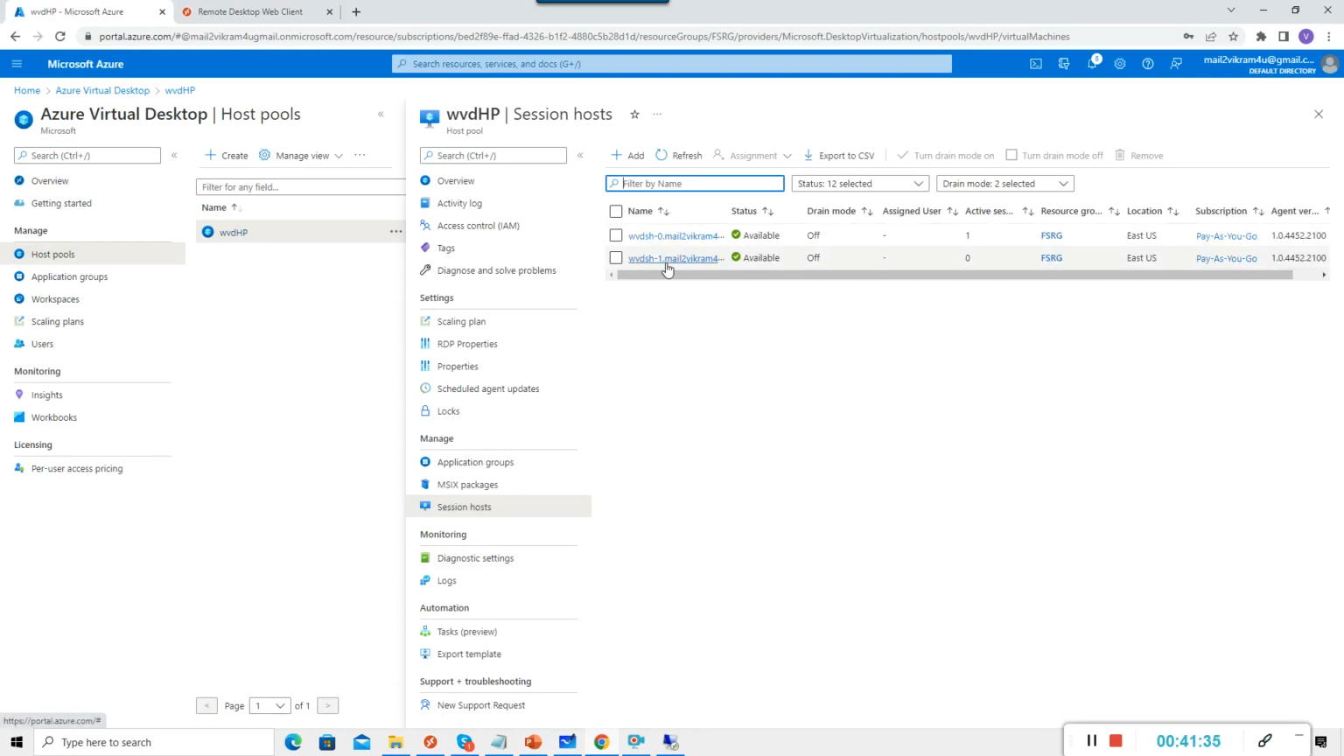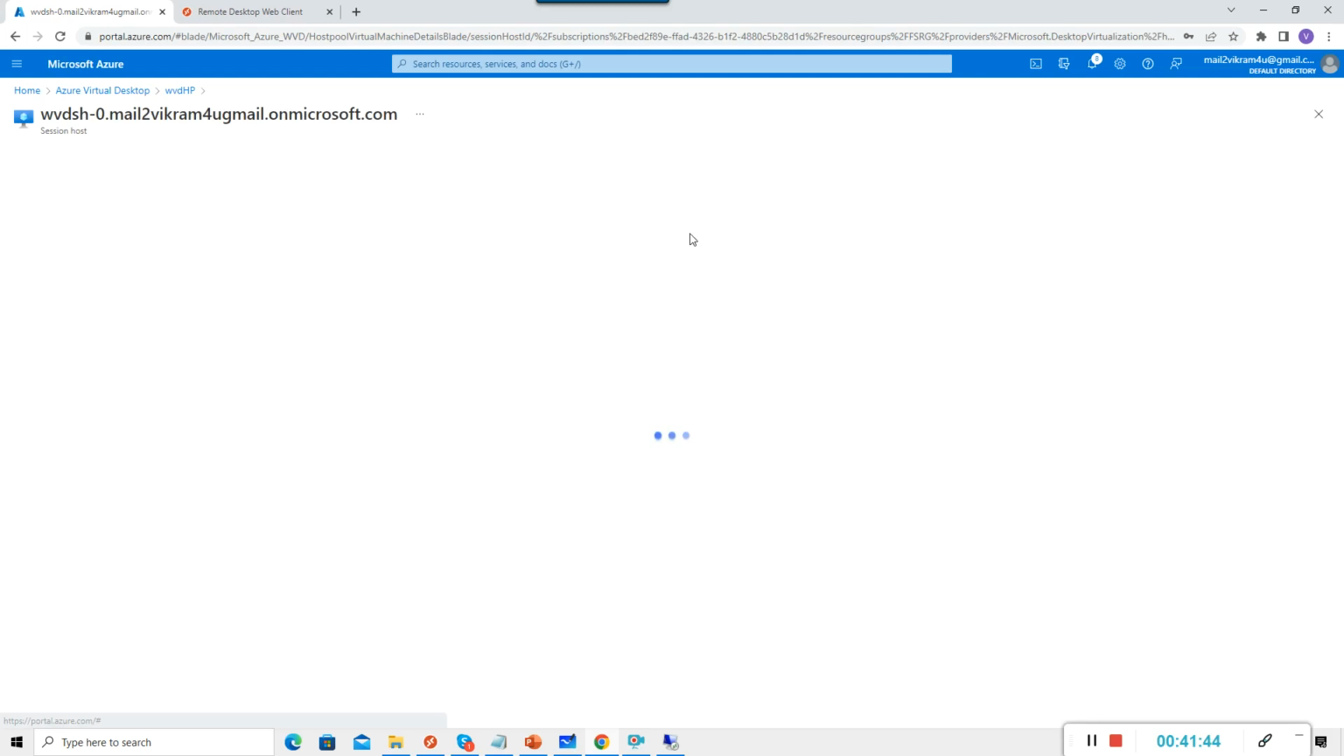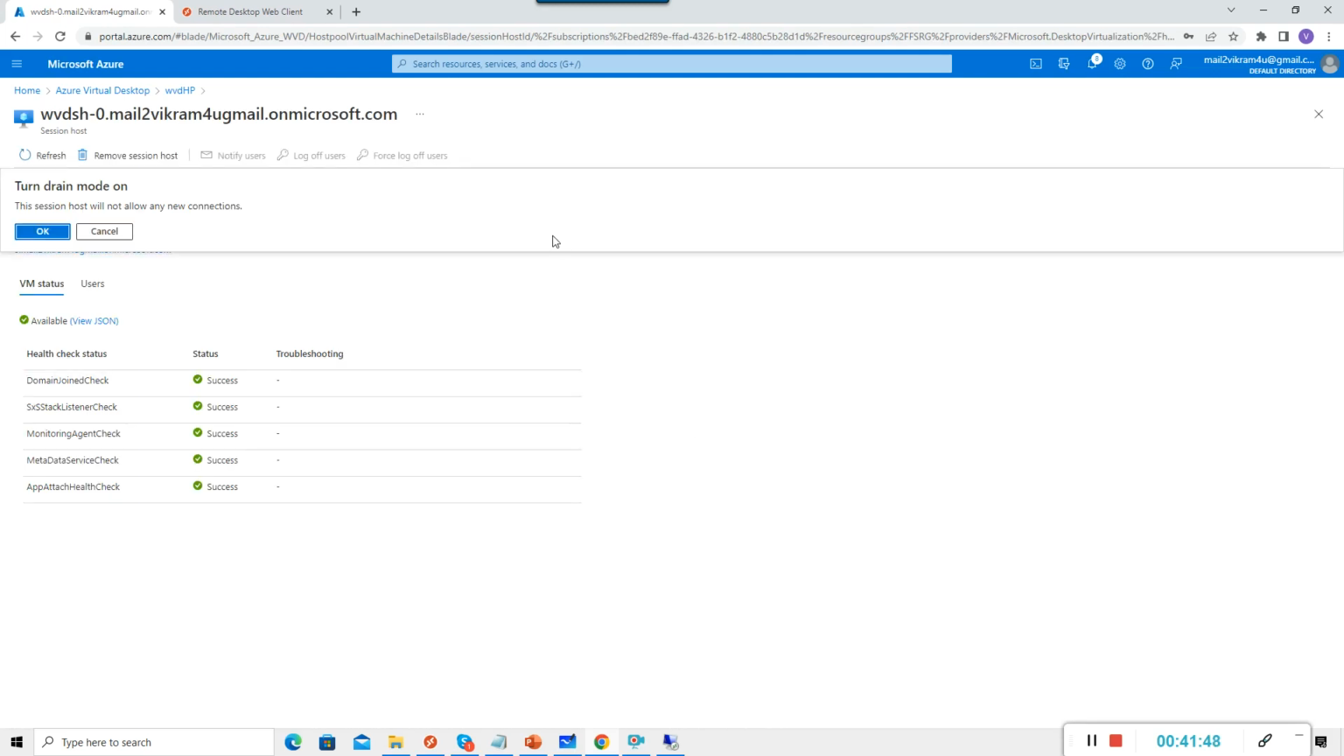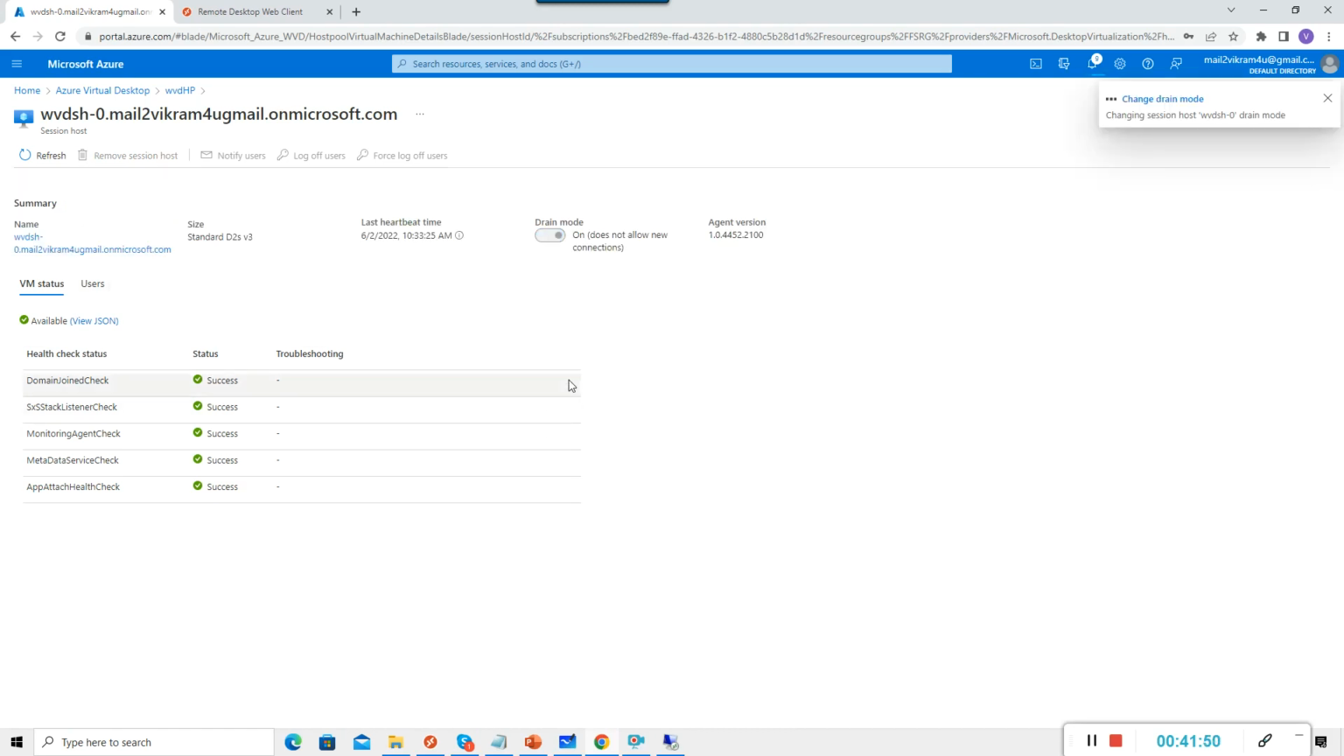Session host. So we have a session host 0, and 0 is basically 5. 10.0.0.5 is the IP address for this. So what I require is I go to this one and put it into the drain mode, right? If I put this into the drain mode, the session will not go to this server. Now the session will hit the next server.